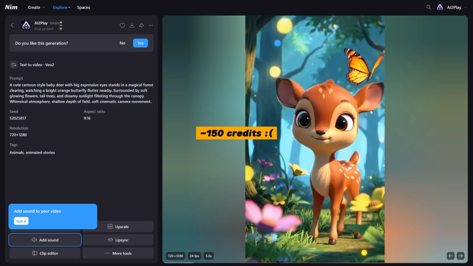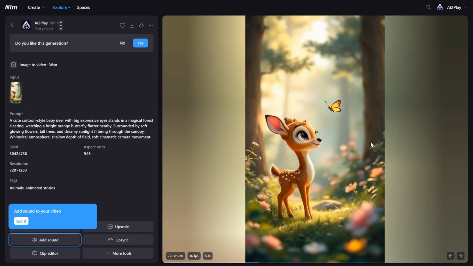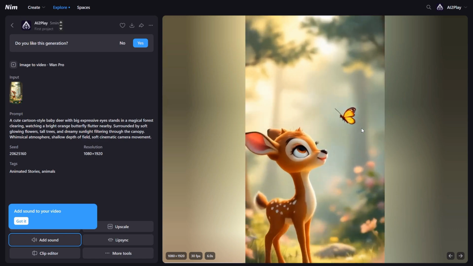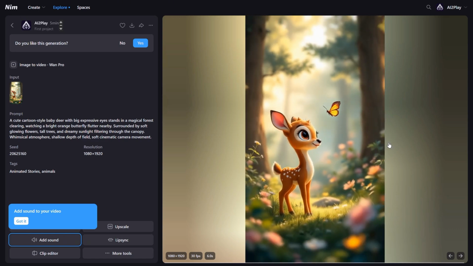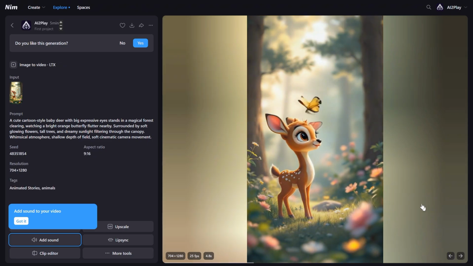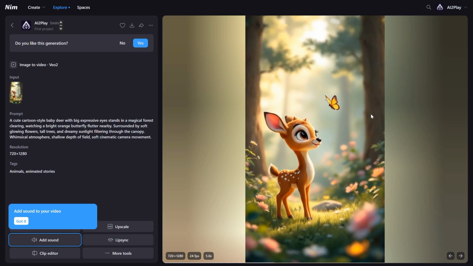Bye-bye, sweet credits. The Wan model doesn't have much motion here, and the butterfly doesn't just fly in one place, it moves more. Wan Pro played with the camera and gave me this zoom, not sure why. And again, not much movement. LTX is really bad with butterflies, so don't waste credits on this one. VO2 started more static, but then got some nice movement.